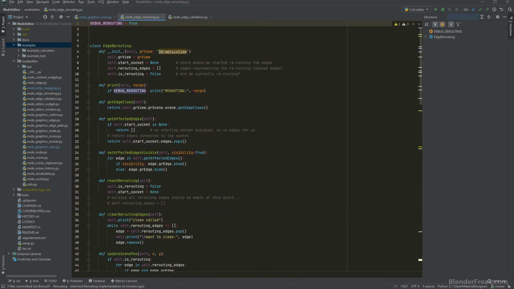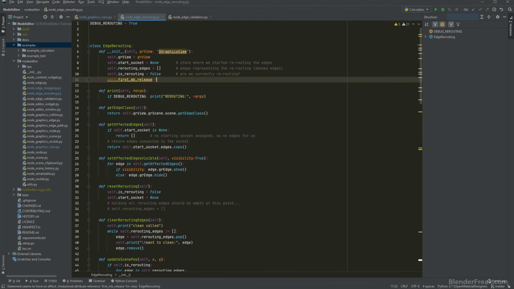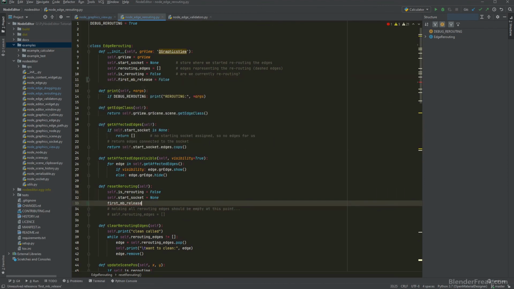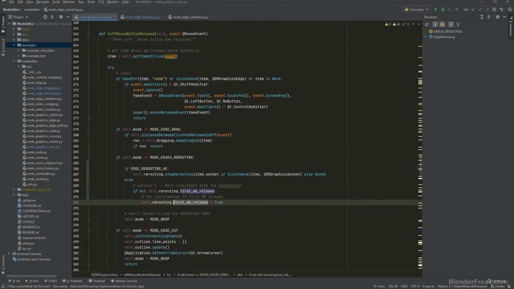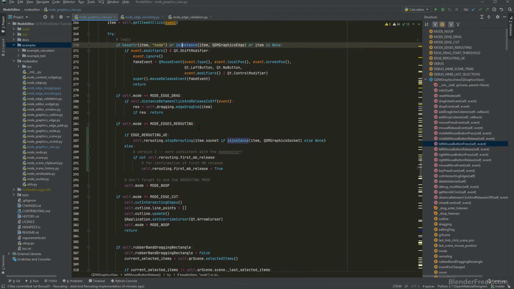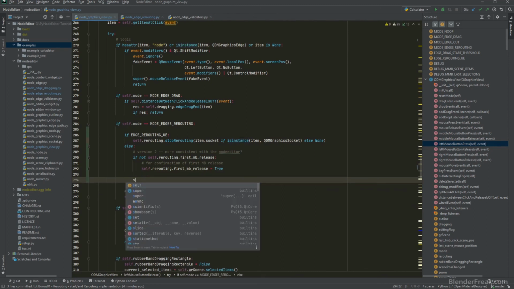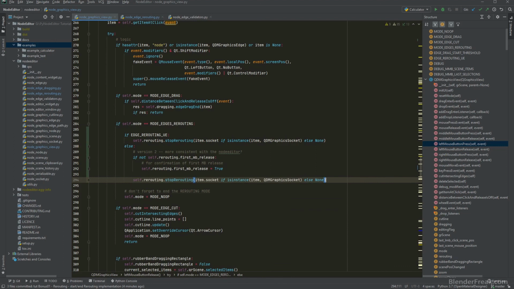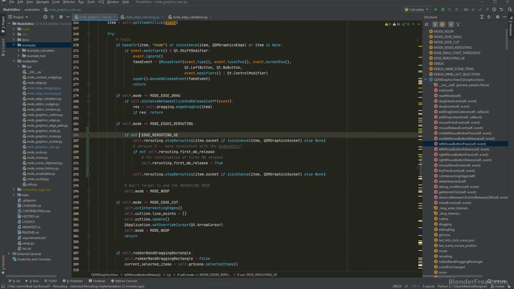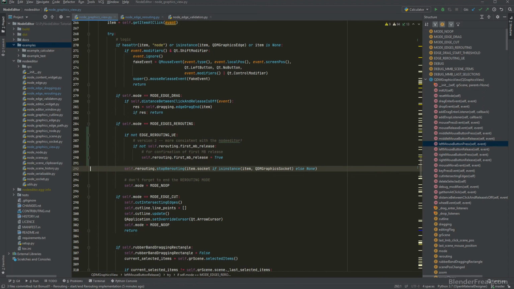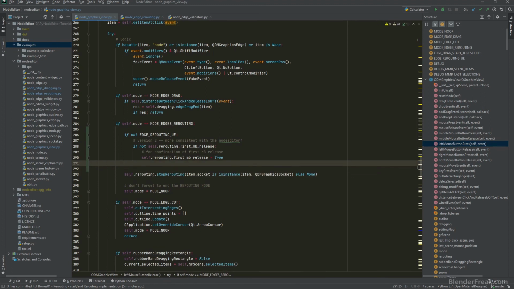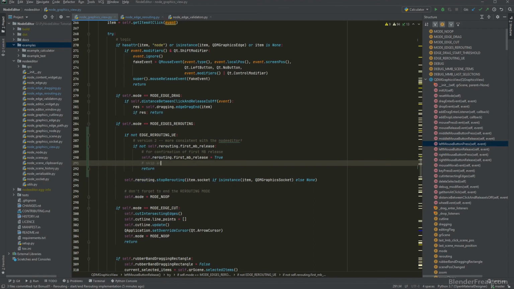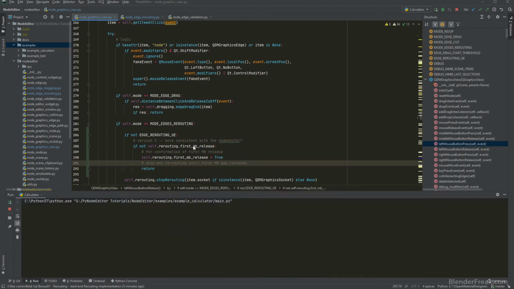So let's create a flag. The flag is going to be called first mouse button release. By default, it's going to be false, and also we do want to reset that rerouting. If we go back, we can just skip, and at the end, we should call exactly the same stop rerouting. However, there is a little bit more clever way to write it, so let's just invert the if and just check if the first mouse button was released. Set the flag, and then always trigger the one single line of the code.